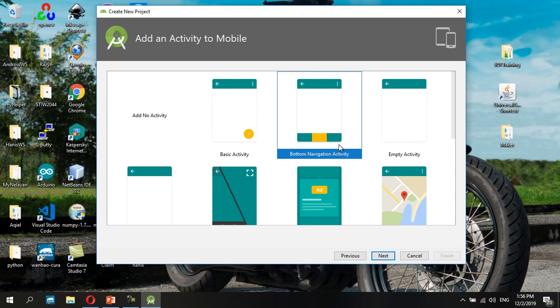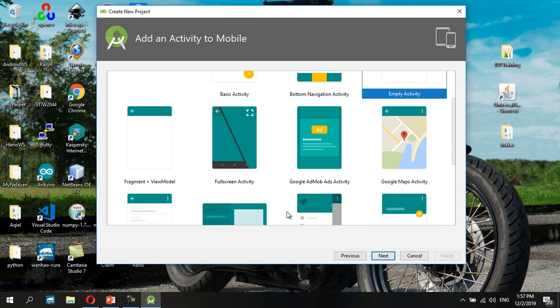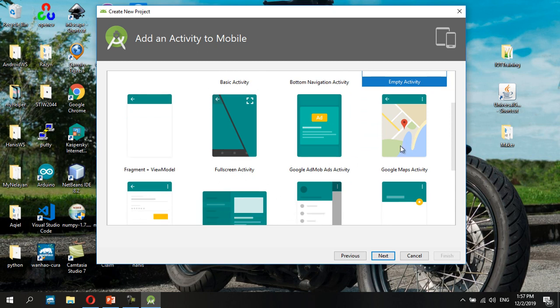Or you can start with bottom navigation activity. That basically depends on how you design your application, how you started to design the application. Empty activity is the default, so we're going to use that. There are some other options also. If you'd like to develop a Google Map application, you can also use that, but of course you can add this later.